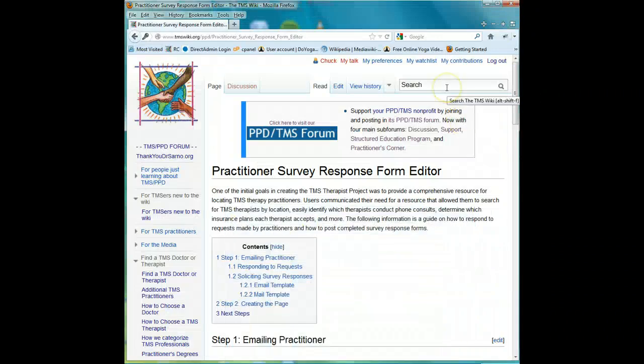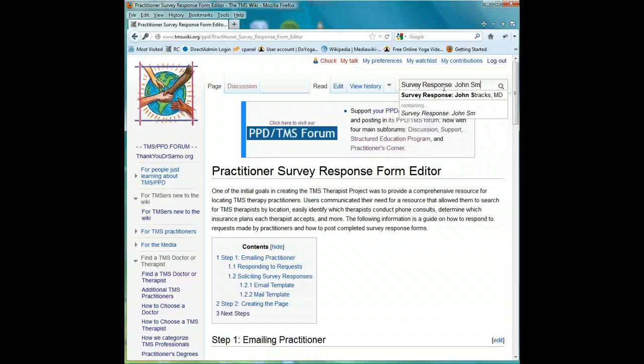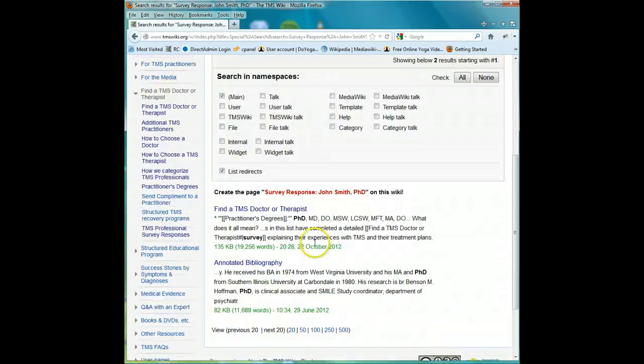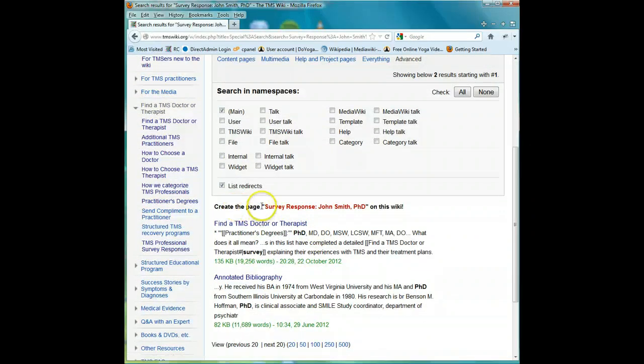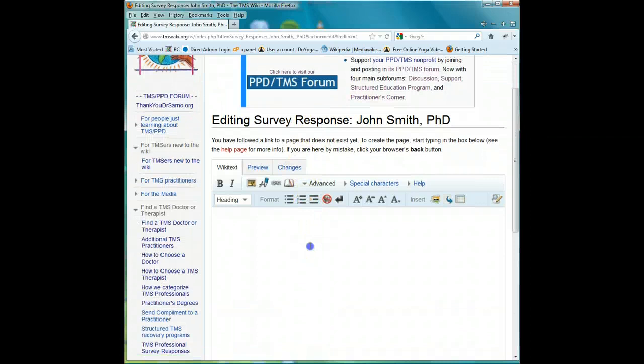and I'm going to create a page. To create the page, we're just going to go in the search box and type survey response, colon, space. Please note the space whenever we do these. Type the name, John Smith, comma, then his degree, in this case PhD, and hit enter. We're going to get a couple results, but really we're just going to see the red link. It says create the page, survey response, John Smith, PhD, and we're going to click on that. And we just created the page.